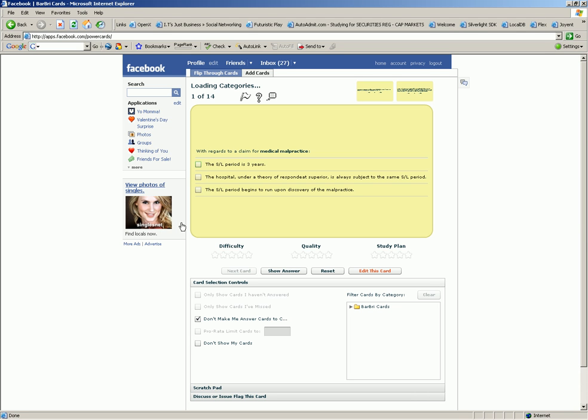The application itself is very simple. All it is, is a bunch of cards organized by categories, and the cards take a variety of formats. This is the basic interface that you see here, card. This is a multi-true-false question card. You can put in selections, and then you click show answer, and that moves on to the next card.